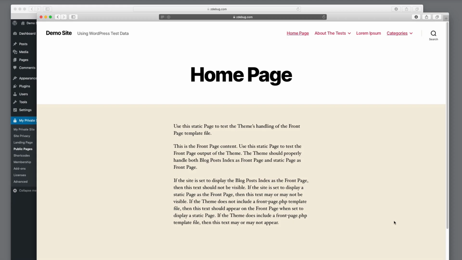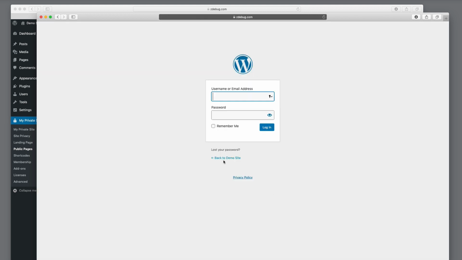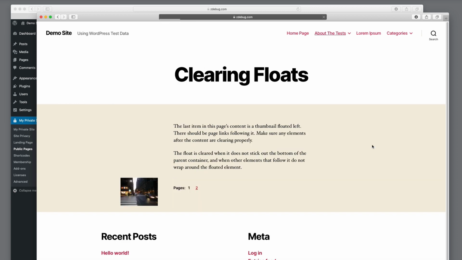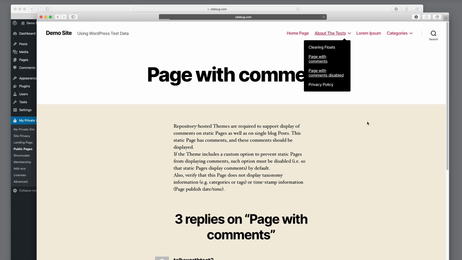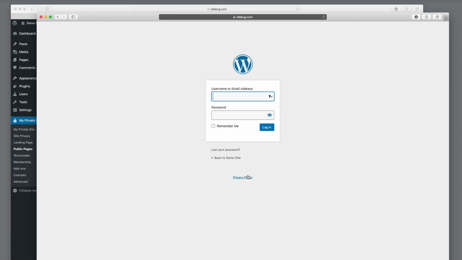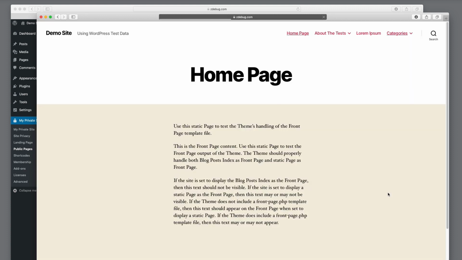So I'm still not logged in, which means if I go, for example, to this page, I'll get an error. But now if I go to any of the about the tests, I can see all of these. But if I go to any of the categories, I can't. So what that allows you to do is begin to develop a series of pages that are public and a series of pages that are private.